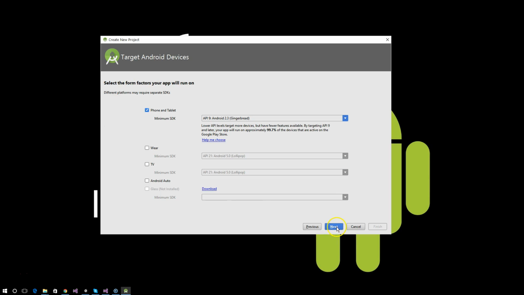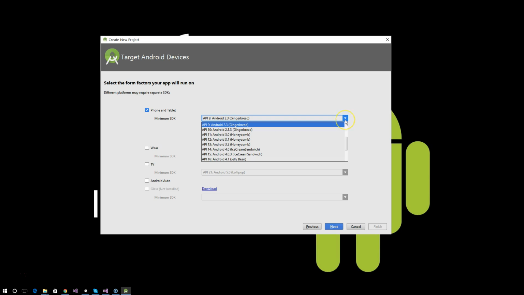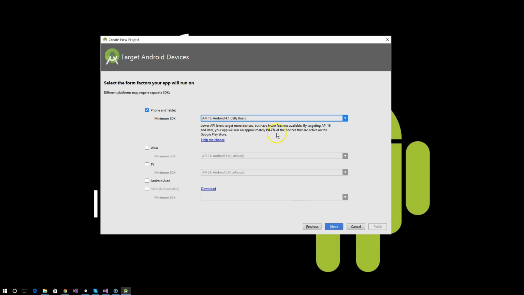If we click Next, you get to choose the API level you want to use. Android 2.3 is Gingerbread. Down here is where it tells you the percentage of devices that you'll support, but I don't think we need to go all the way back to 2.3. If we use this drop-down menu, we can select anything up to current. I'm going to select Jelly Bean, and that gives us 88%. That's a pretty high number.